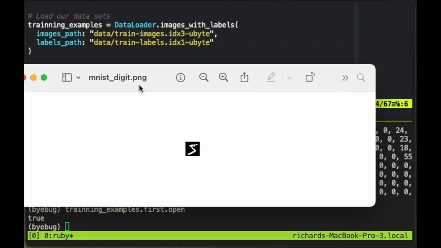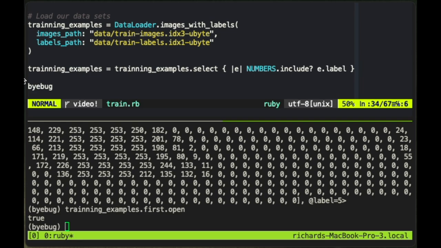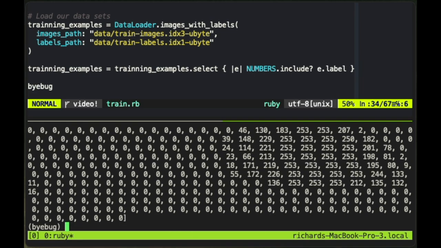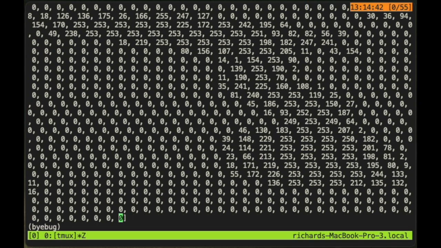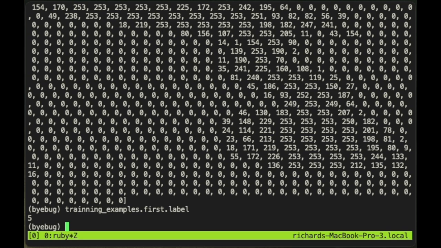In this case, it's a handwritten 5, which the neural net sees as an array of pixel brightnesses where big numbers are bright and small numbers are dark. And also we have the label, so we can check if the neural net has predicted the right number or not.